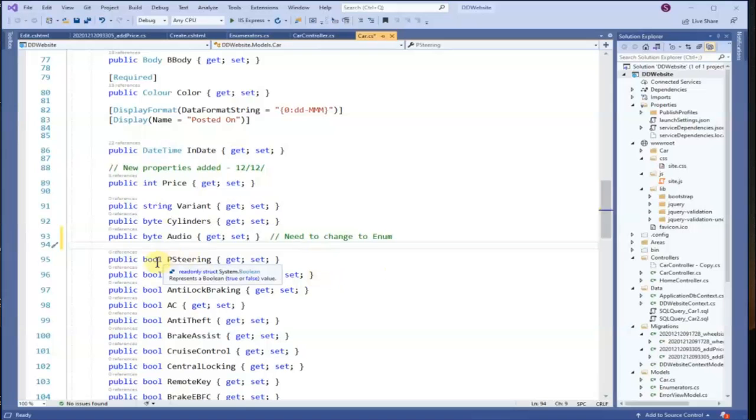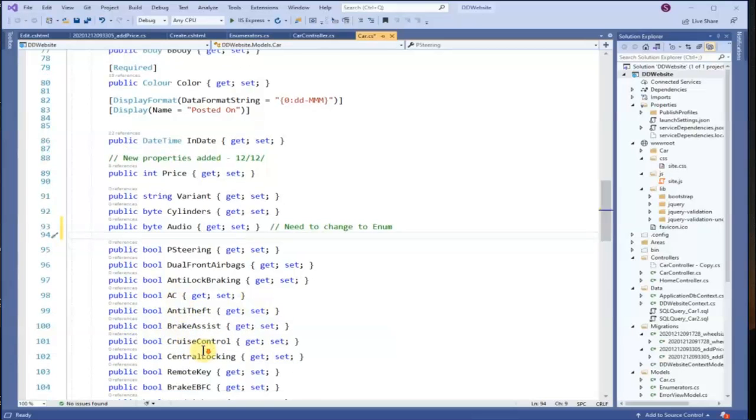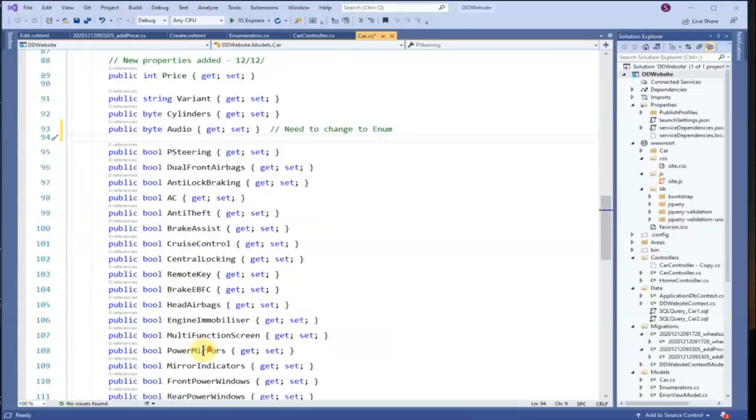And these fields I am describing as bool. That means boolean. That means either yes or no. Say for power steering, it is yes or no. Dual front airbags, yes or no. Anti-lock braking, things like AC, yes. We could have something like climate control, but yeah, it is up to you. Anti-theft and cruise control, central locking, and like that.